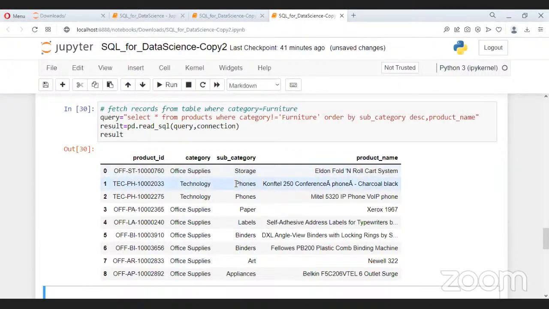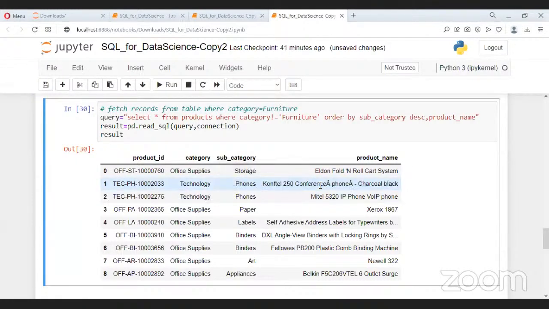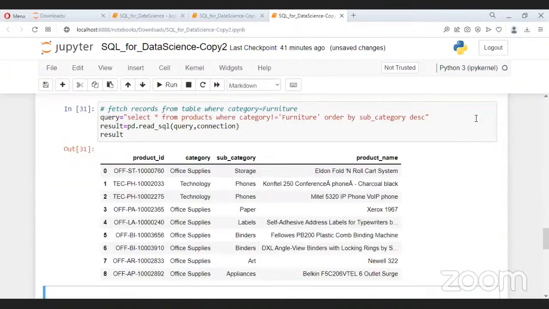Look here, you have got 2 phones, and correspondingly you have got 2 product names. One is starting with K and another one is starting with M. Because I have used product name along with the order by, it's arranged in ascending order. K came first and M is next. Ascending means increasing order, from lowest to highest, so that's why K came first. If I don't specify this, look at that difference, by default it's taken K.